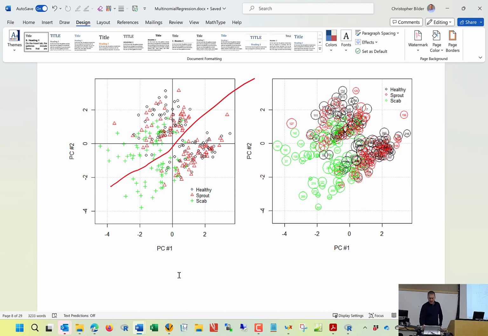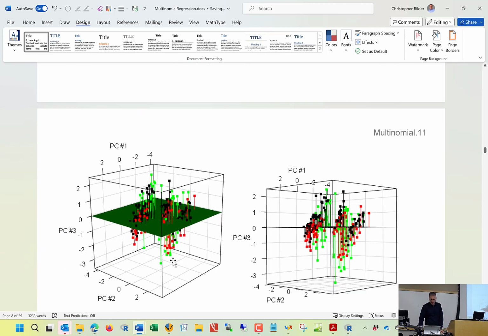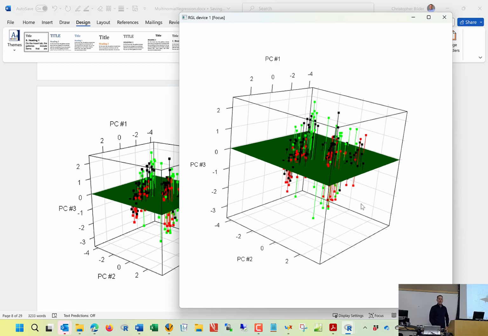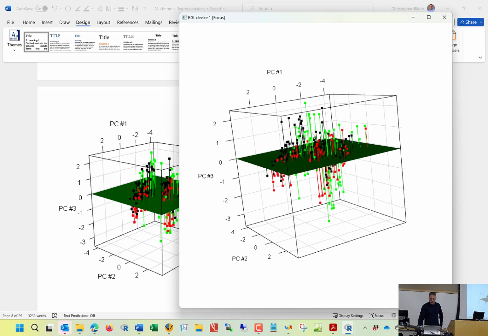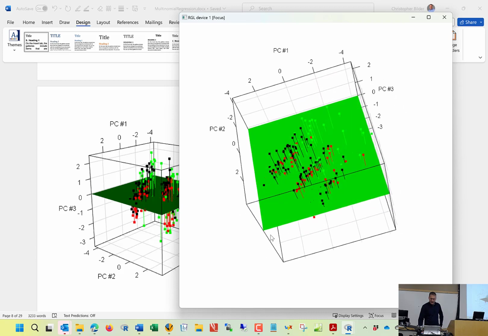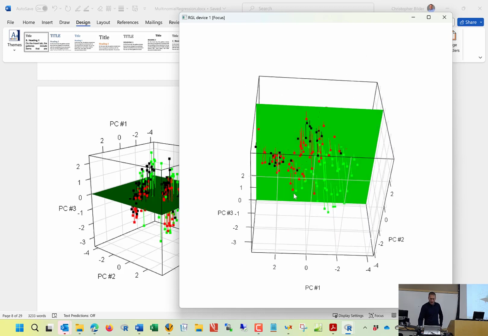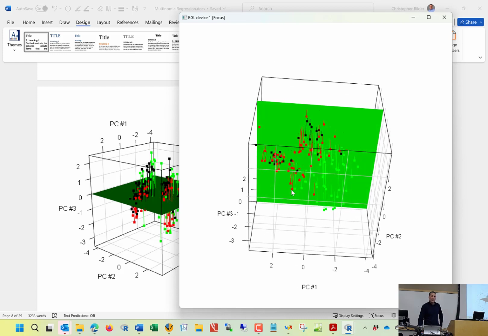Now, when I add a third dimension by using a bubble plot, at least from that bubble plot, it's really hard to see much. If I look at the three-dimensional scatter plot, as I move this around, we can again see the differences. I should have chosen green for the plotting points, but we can see that indeed the scab is somewhat different from the healthy and sprout. But we can also see a little bit of differences between the healthy and sprout.